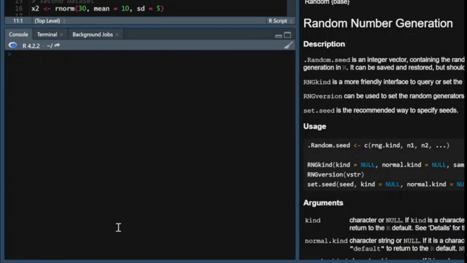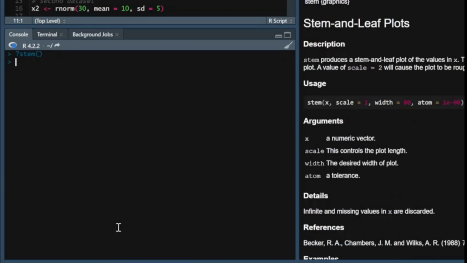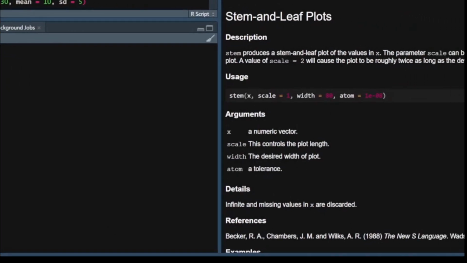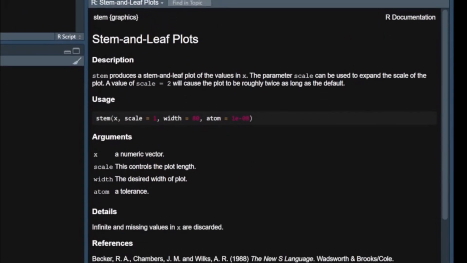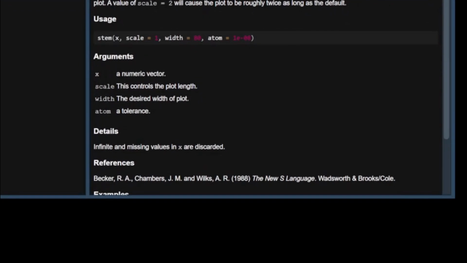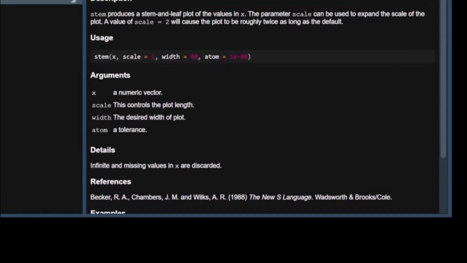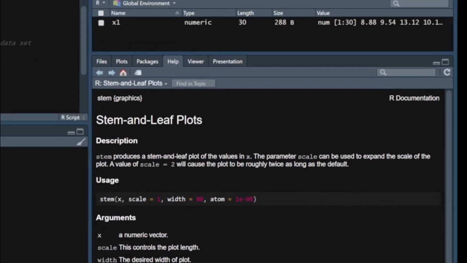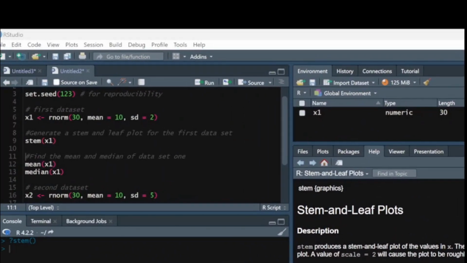Let's actually clear that, and we can look at the arguments of the stem function and see what scale does. So we'll go over here to our help window, and we can see that scale controls the plot length. Okay, that explains why it didn't do anything. I must have just been messing around with a different data set.